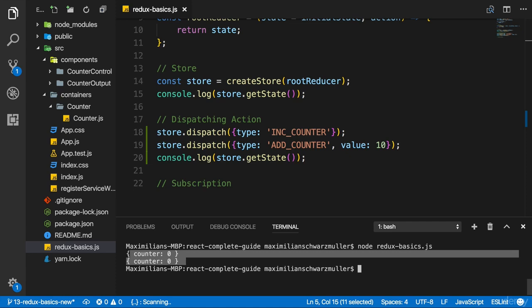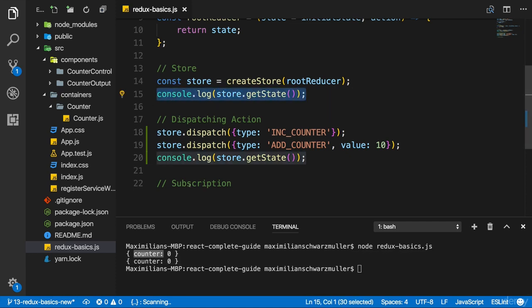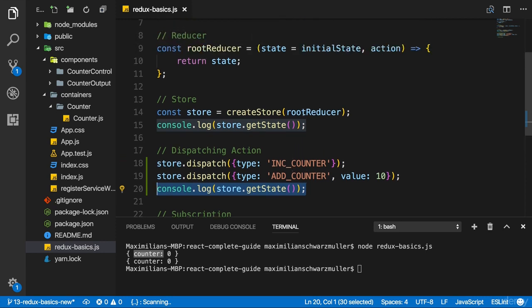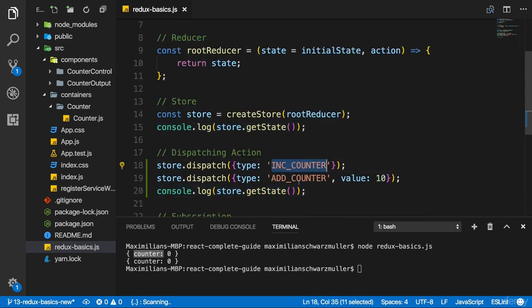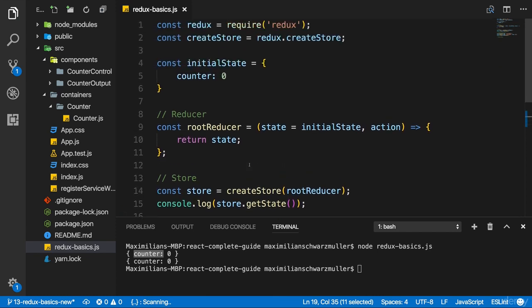We get counter 0 twice. The first is from the first console log statement right after creating the store. The second stems from this console log statement, which refers to when we dispatched our actions. So here, we still have a counter of 0. Did you think we would have a counter of 11 here because we incremented by 1 and then added 10? Now, this would somehow be expected, but of course we haven't added any logic to react to these different action types. We could have also dispatched something. It wouldn't matter because we don't listen for the action type anywhere. This is what we'll now add.